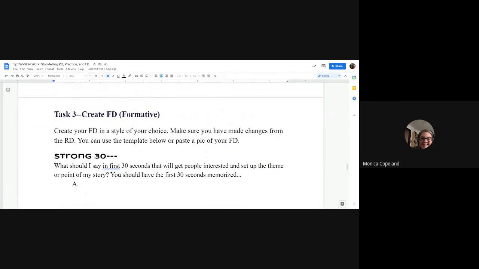All right, so here's where you'll put your final draft. Like I said, you can write it in a style of your choice. So it can be short word, it can be script. You can have note cards or Post-its, however this works for you. If you choose note cards or Post-its, please take a picture of it and paste it here.